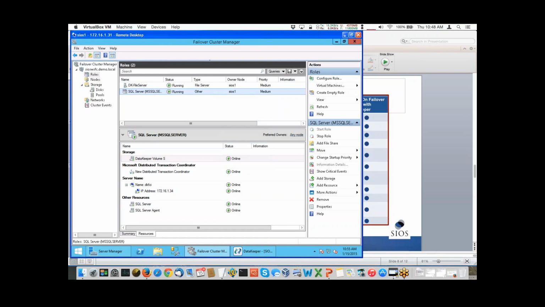Okay, the next question is related to the Distributed Transaction Coordinator, and the question is, why is it supported with DataKeeper and clustering, but with Always On availability groups it does not work? That's a good question. DTC can be clustered, it's clustered with Windows Server Failover Clustering. It's independent of the back-end storage type that you use.